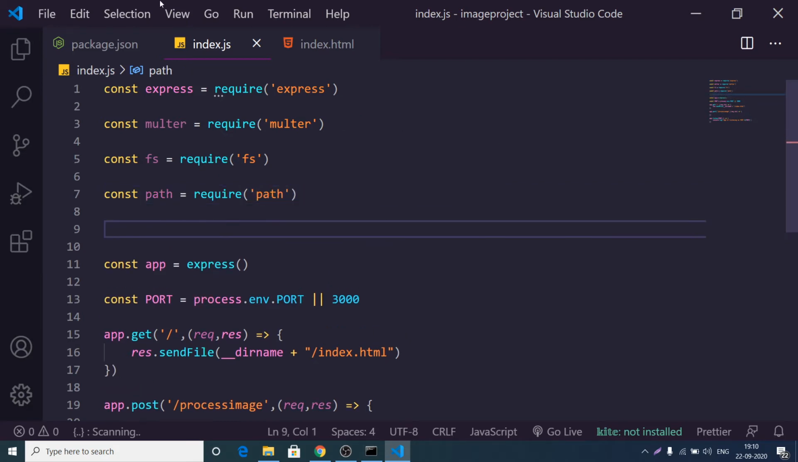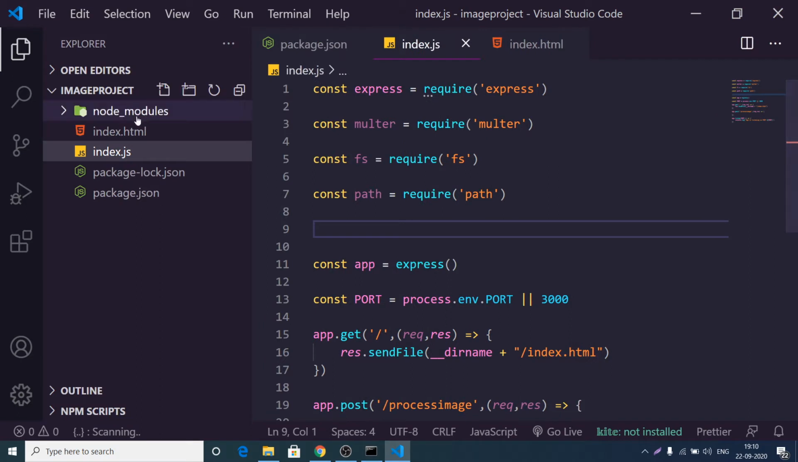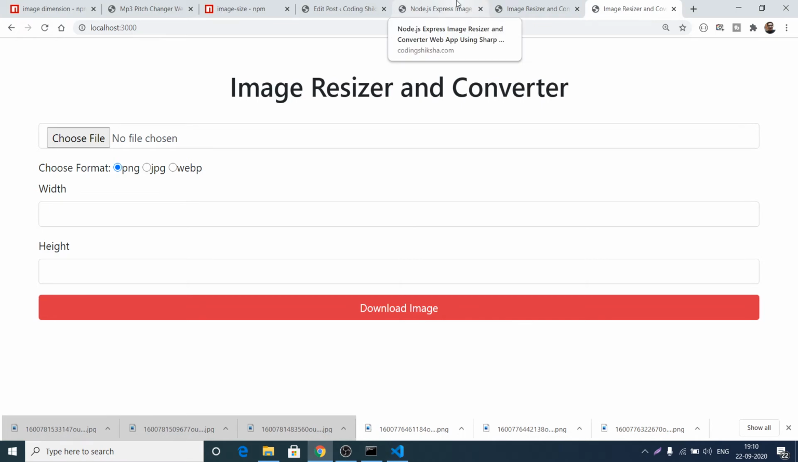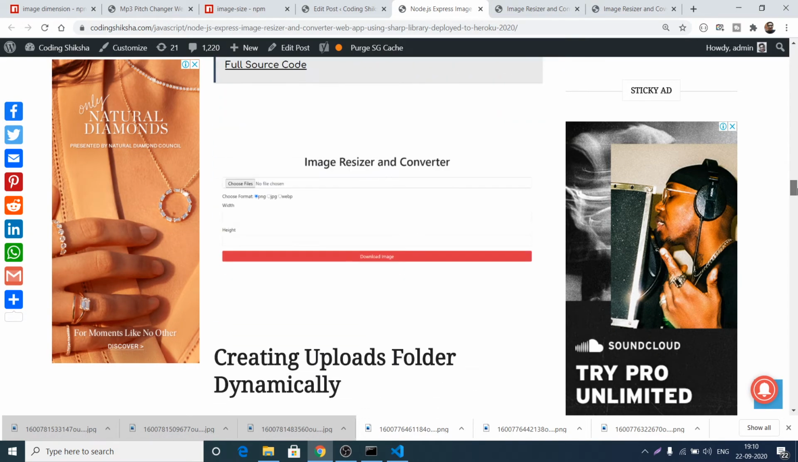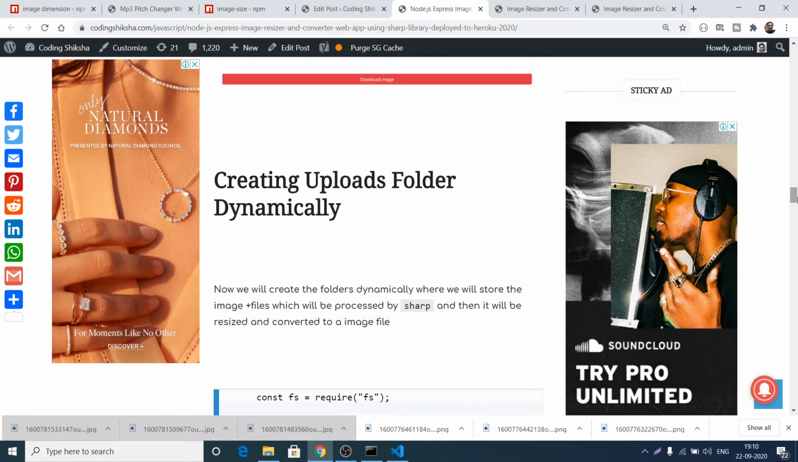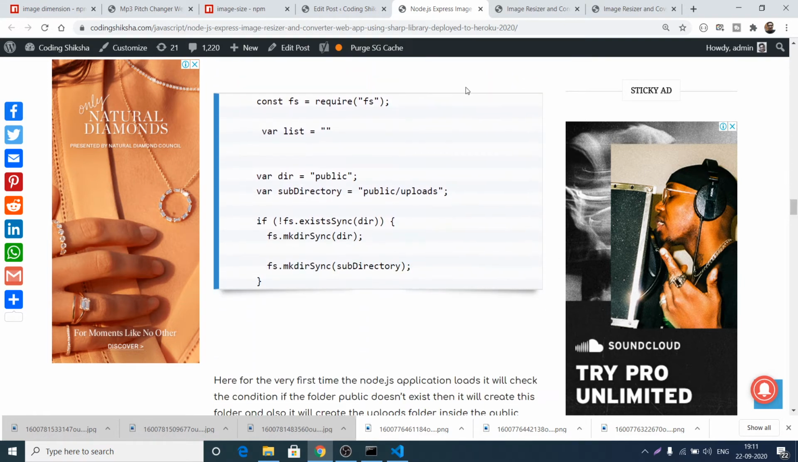And now we need to first of all programmatically create two directories where we will be uploading image files. First is the public, and inside this we will have a subdirectory called uploads. So for creating these directories programmatically using a file system module, you will refer to my blog here. You will see this section, creating uploads folder dynamically. You will require this code here. So simply you need to copy this code.